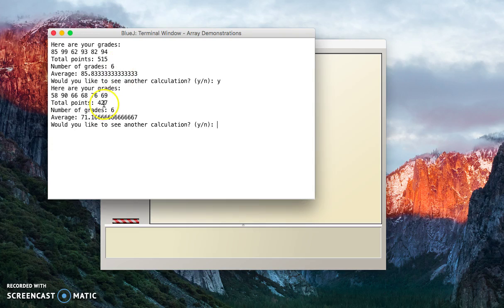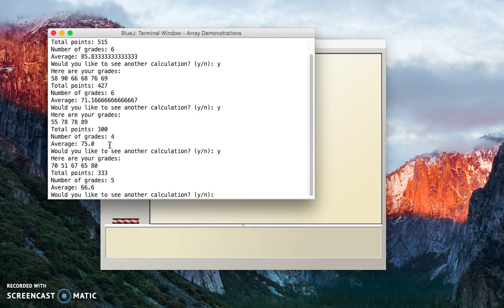Here there's 427 points, also coincidentally with 6 grades again. That's not common. We'll try one more. This time, great, with 4 grades, and 300 divided by 4 is easy to do in our head with 75. So we see we get a different number of grades each time. Maybe we'll do one last one to see how that comes out. This time 5 grades and 333 points with an average of 66.6. So let's say no now and close this out.